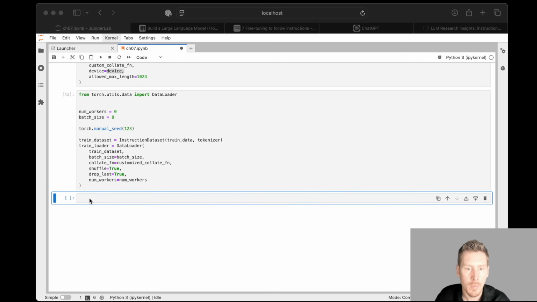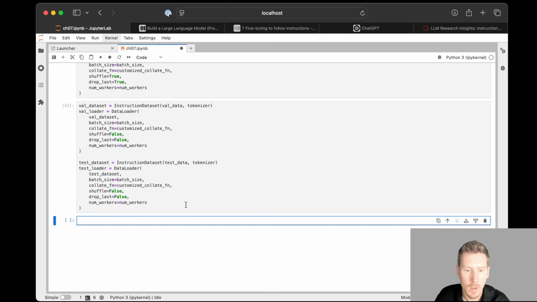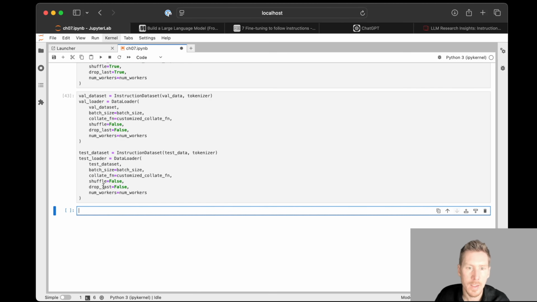And we can do the same thing for the validation and the test set. Here, the same thing. The only difference is that we don't need to shuffle and we don't need to drop the last entry here. Otherwise, similar to what we have done in chapter 6, same code as for the training set. Okay, and it's not a bad idea to take a look at the results that the data loader outputs, just to make sure everything looks okay.